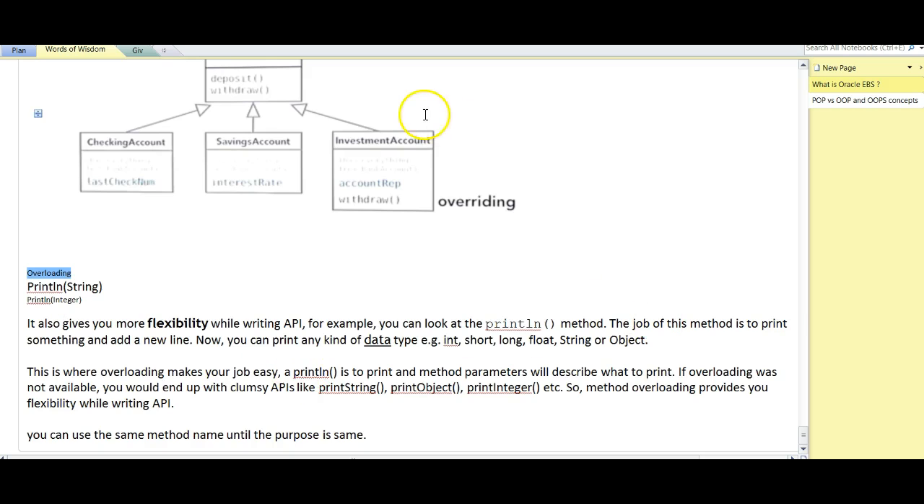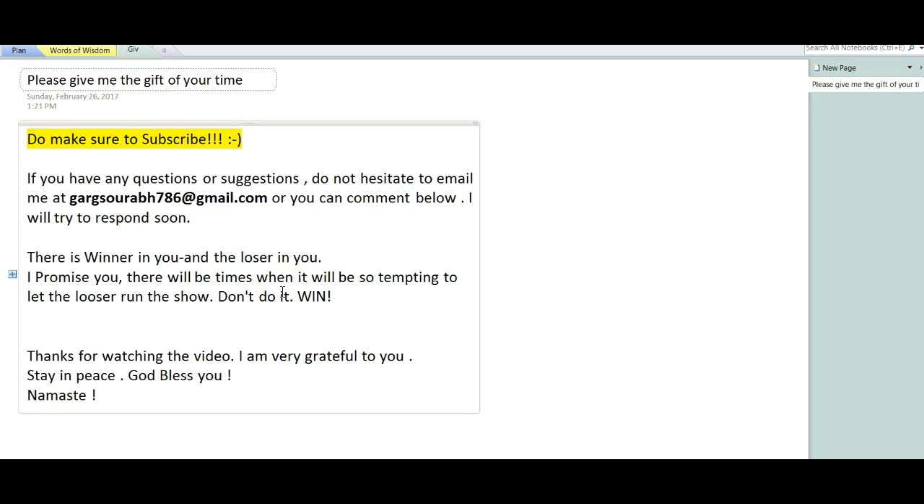So that's all from my side for today. We have completed the object-oriented programming concepts, and please let me know if you have any questions or suggestions.